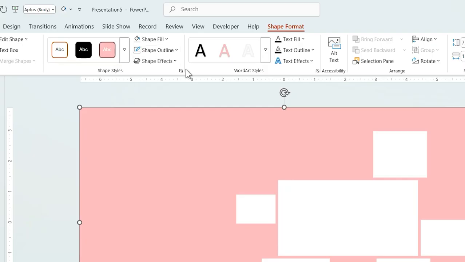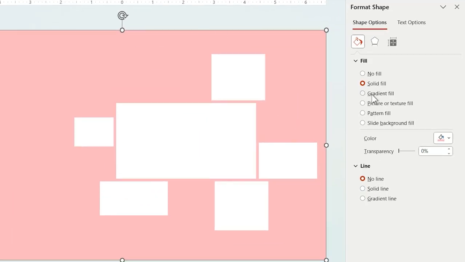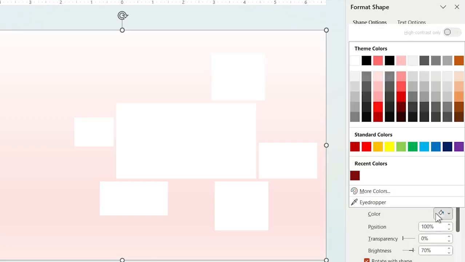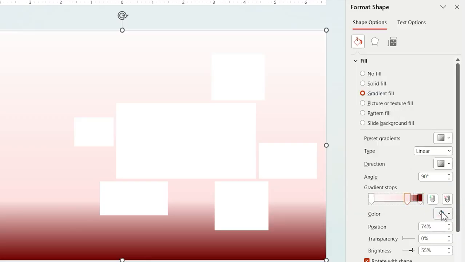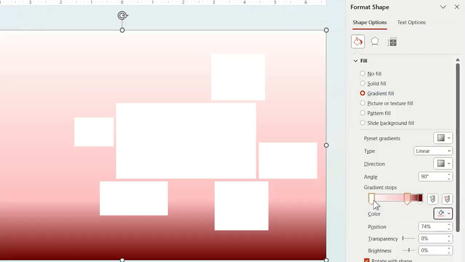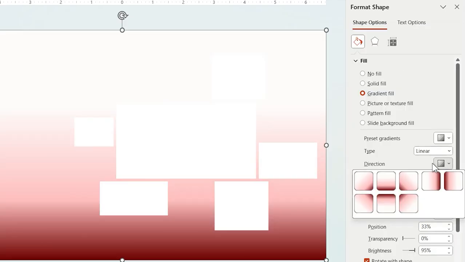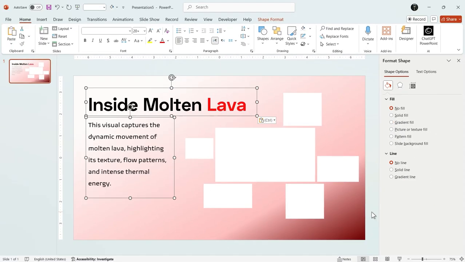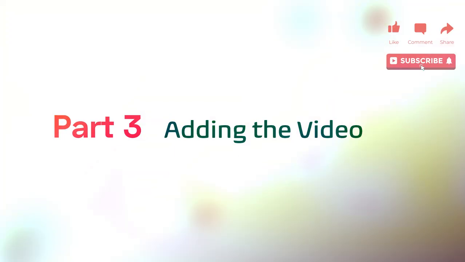Now remove the outline and click on this small arrow to change the fill to a gradient. Adjust the color spots to give each part of the shape a different color. And change the direction of the gradient from 90 to 45 degrees. Once the gradient looks perfect, add your text, which will be matched by the design. Now we have the shape and text.